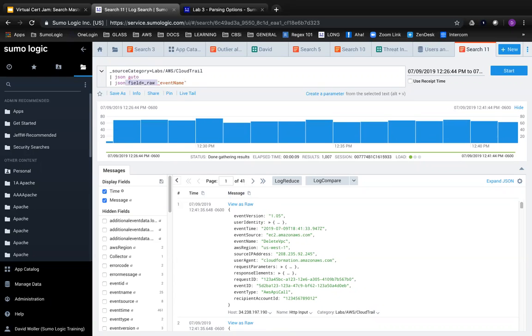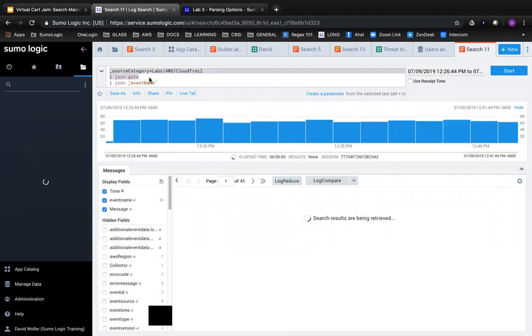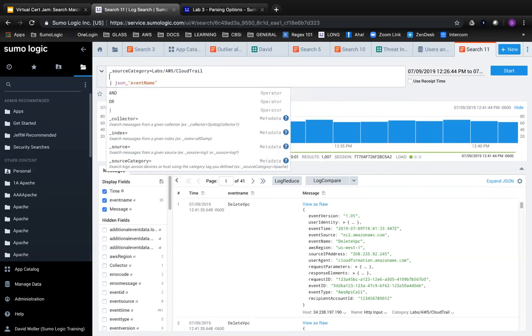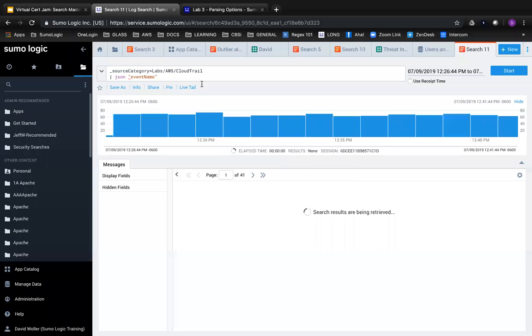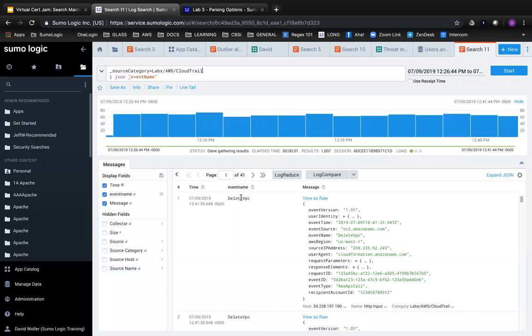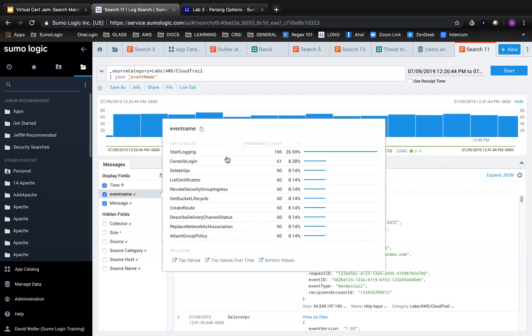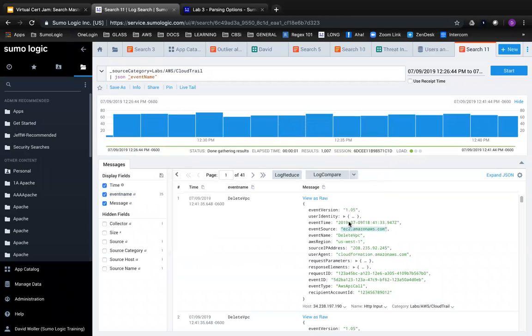So it is actually not necessary when we're doing top level parsing. And I'll remove the auto just for effect so you can see that it's just focusing on the event name field. Now we have that name, we have the top 10 distribution of that, and we can see it very clearly corresponds with what's in the raw log message.